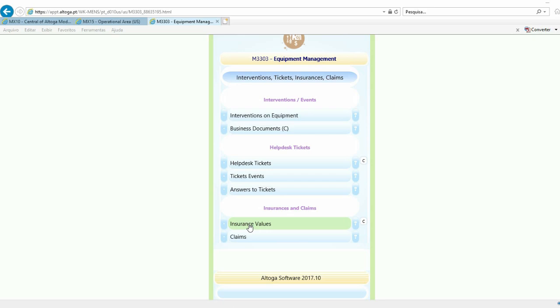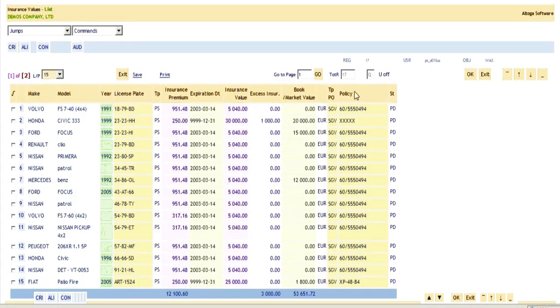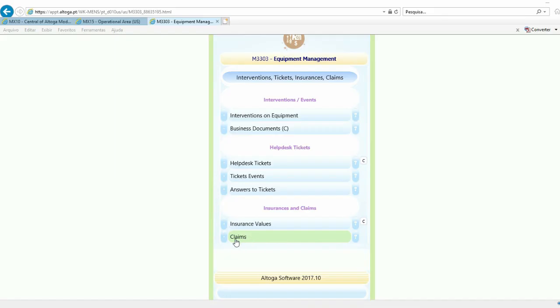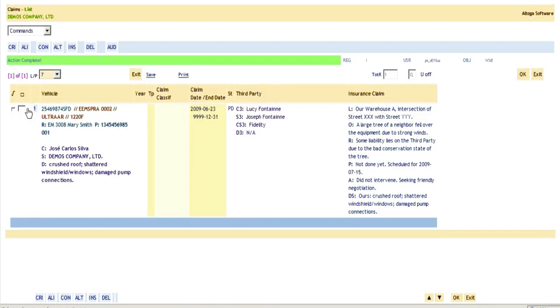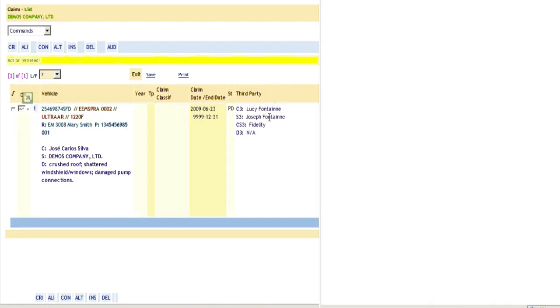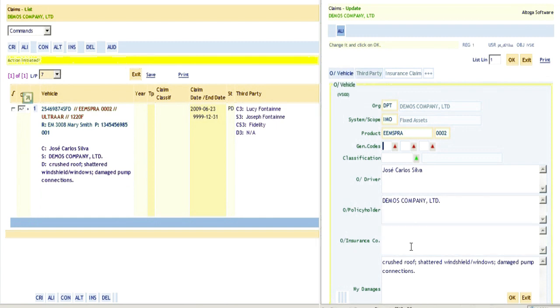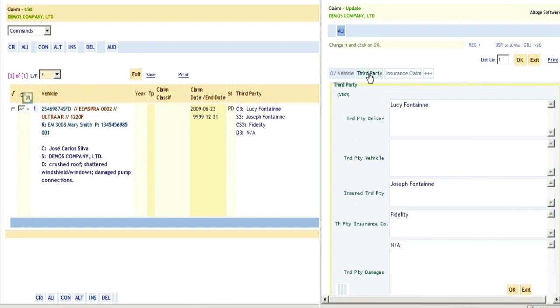In this option, we get the list of all insured values, where the policies, insured values, premiums, and excess insurances are identified. Regarding claims, the elements recorded have to do with equipment, occasional third parties involved, and the claims itself.